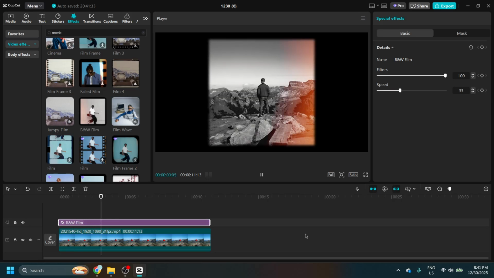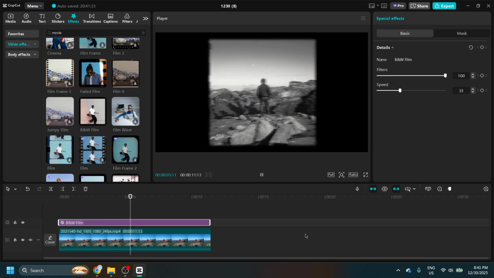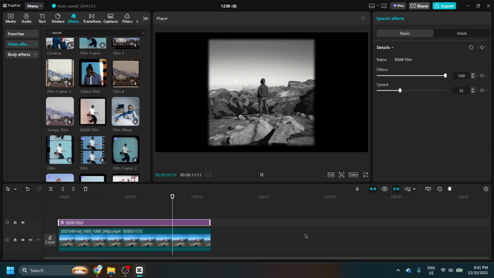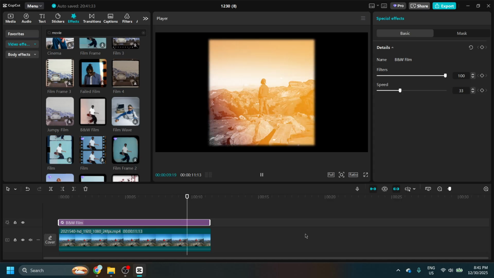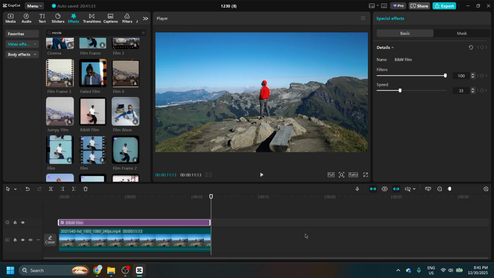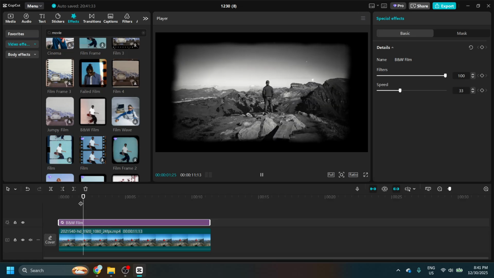From here, fine-tune to taste. Open the effects controls to adjust intensity, speed, color, or blend, whatever parameters are available. If you only want the effect on part of the clip, trim or move the effect layer so it covers just that section. You can also stack multiple effects for a more complex look, keeping an eye on playback performance as you layer. That's the workflow.